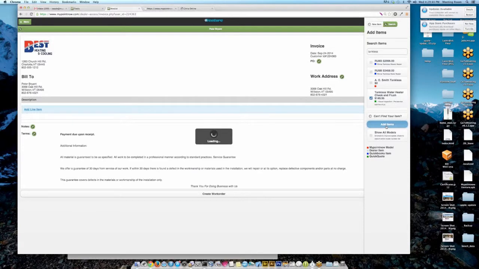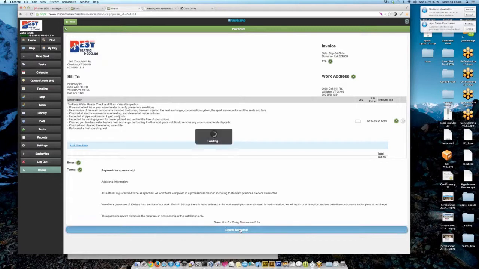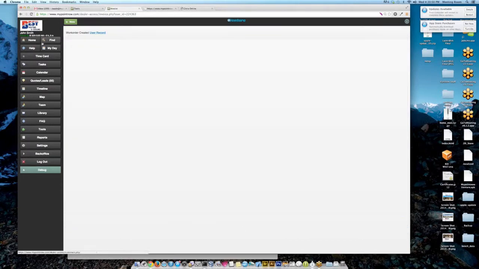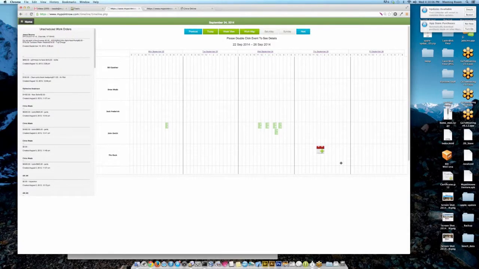So that's a clean and check. Someone wants us to come out and check out their tankless water heater. And that's a quick quote item. But this is a work order we're creating here, and I'm just going to go ahead and create the work order. So now I can go into our timeline, and I think you've all seen this, and I'm going to drag this onto my day.